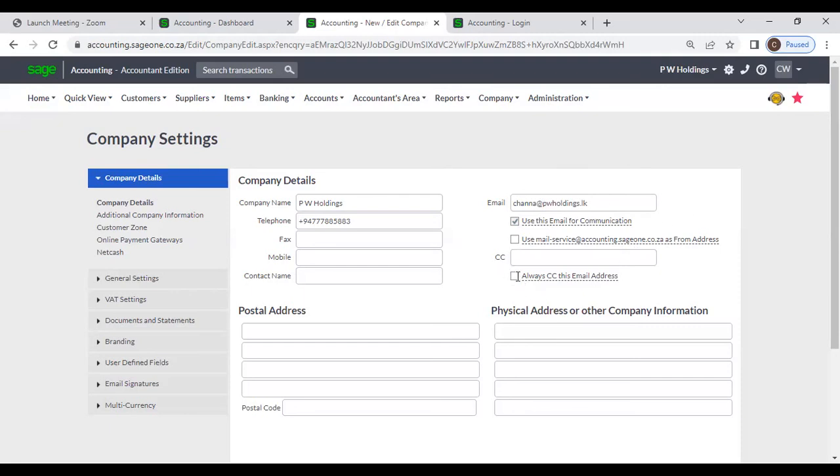Next, CC. Now, if you are the owner of the company, and if you have different system users in your company, and you want to get a copy of all emails when your users are sending emails to your customers or suppliers, you can tick this option and you can enter the email address here. Then every time your user sends an email to your customer or supplier, you will get a copy of that email.